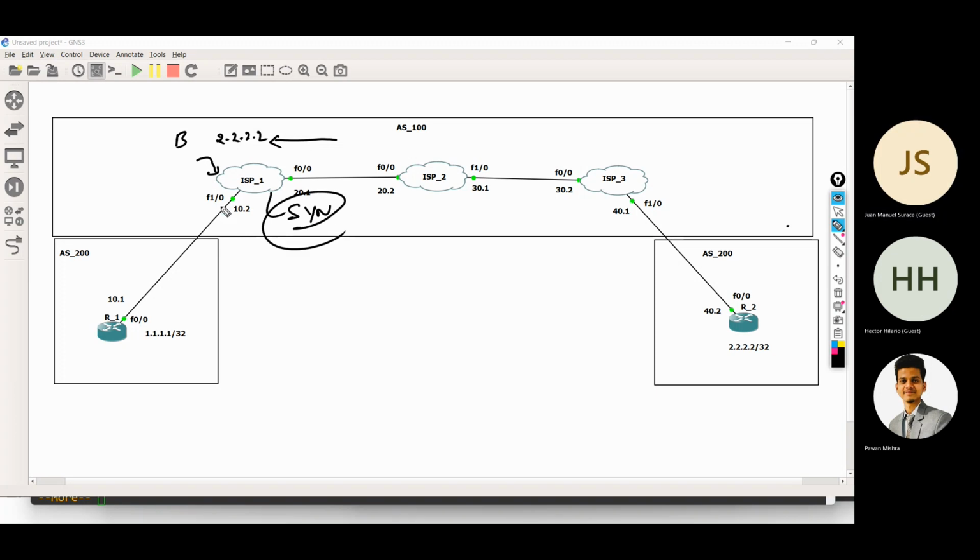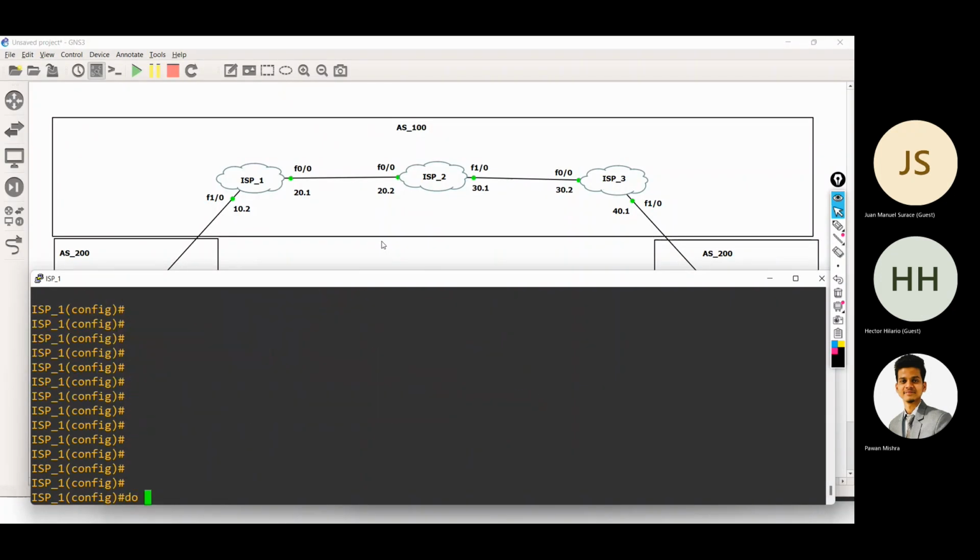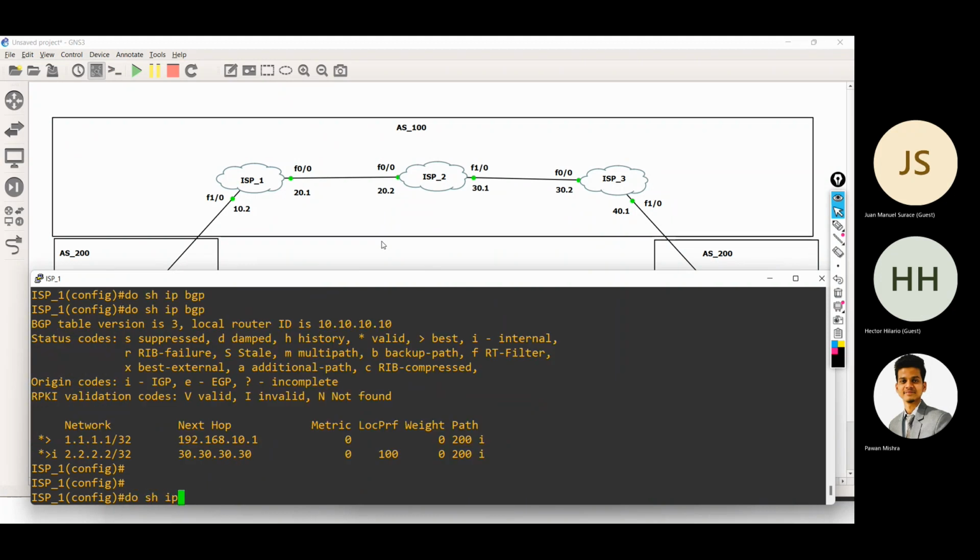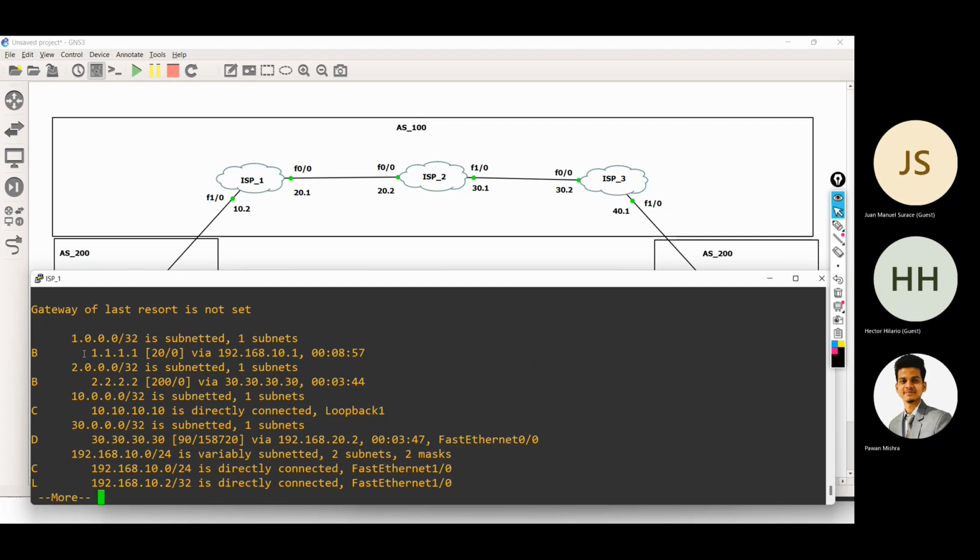So what I'm saying to this ISP1 router, if I enable the synchronization, then what happens? This ISP1 doesn't share the 2.2.2.2 route to R1 because I'm setting the condition: when you receive this 2.2.2.2 route from BGP protocol as well as from EIGRP, then only you can share this prefix to R1, right? So right now on ISP1, if I show you the BGP table, do show IP BGP, and the routing table, this 2.2.2.2 route I'm getting from BGP only, and I'm getting it from 30.30.30. It means I'm getting this route from ISP3.